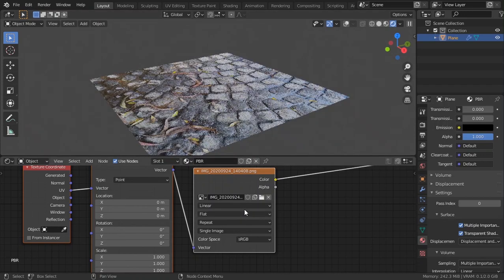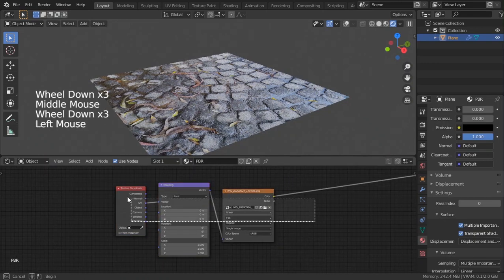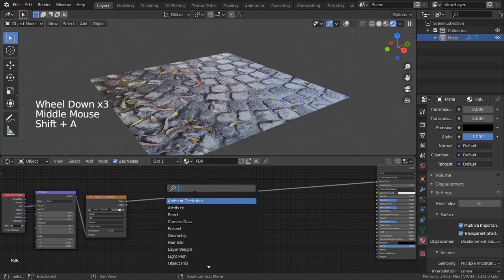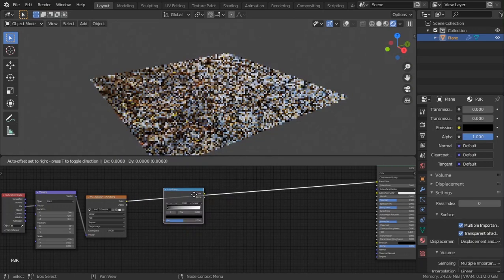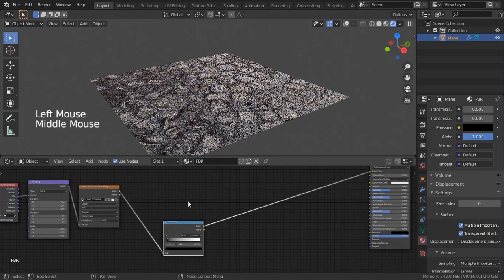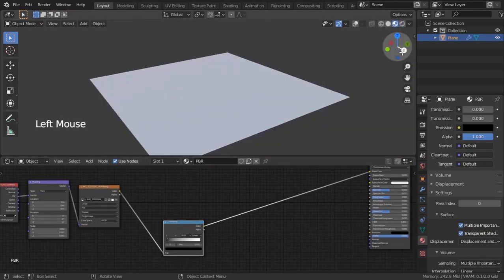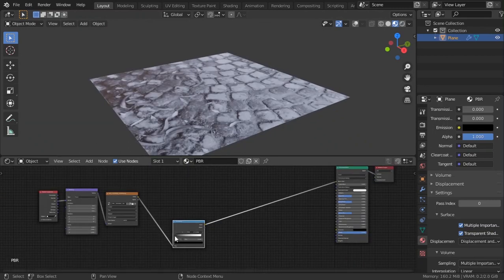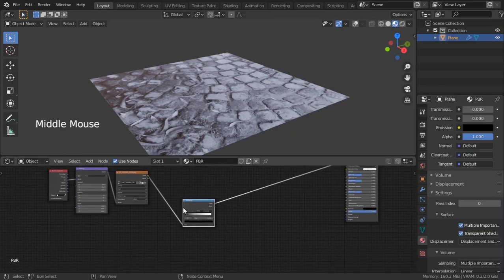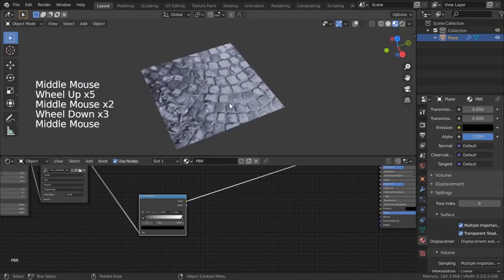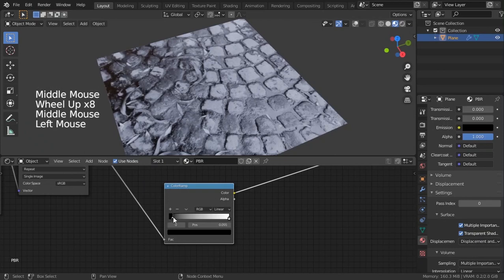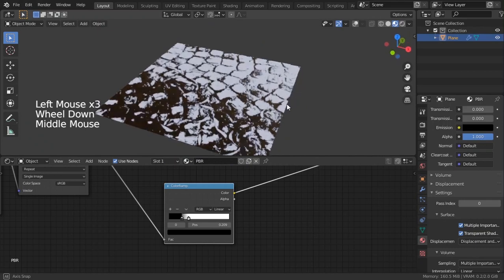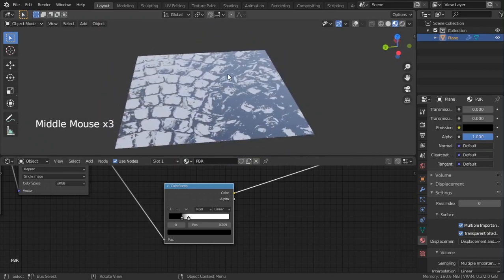To fix that, we just gotta press G, move it like that, and I am going to be adding a color ramp, because Blender works this way. One means white, zero means black. We just gotta use that to our advantage and play with this value. So if I make this image even more contrasty, all of a sudden we get these white values and black values right there.